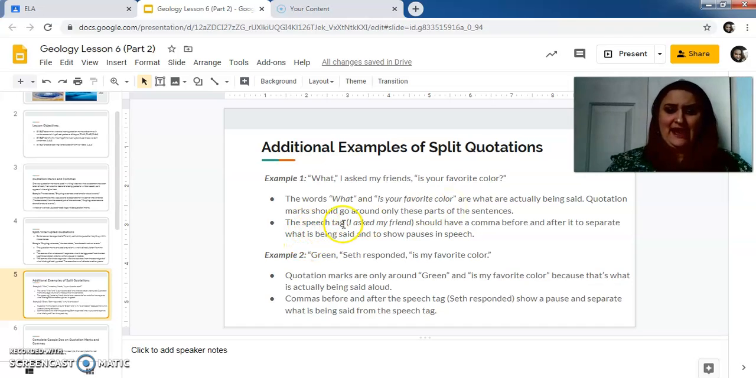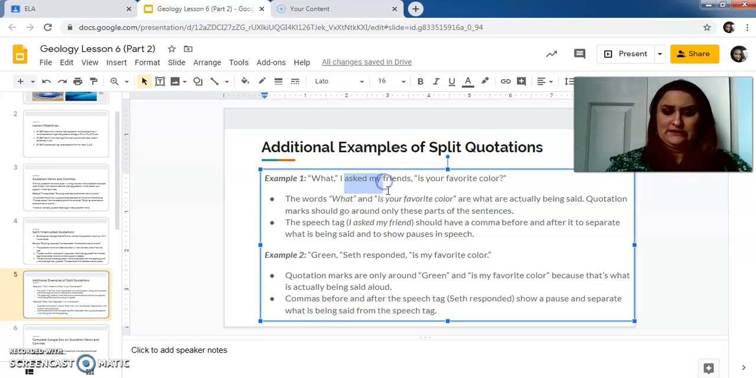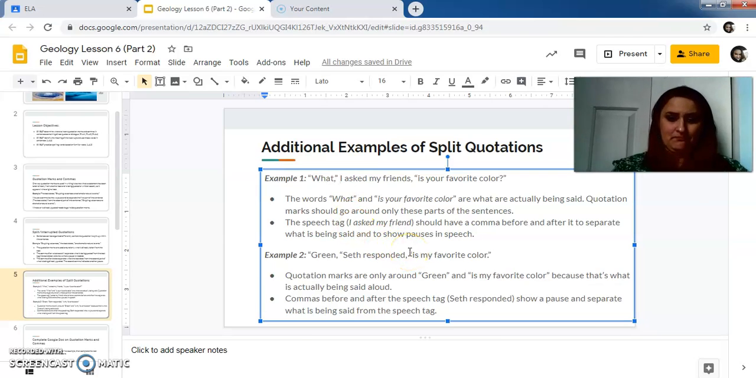The speech tag, I asked my friends, should have a comma before and after it to separate what's being said and to show pauses in speech. So again, we're separating what's not said from what is said out loud, and because we're showing pauses. Like we would say, what, I asked my friends, is your favorite color? So you can hear when we naturally pause. That's where we need a comma.